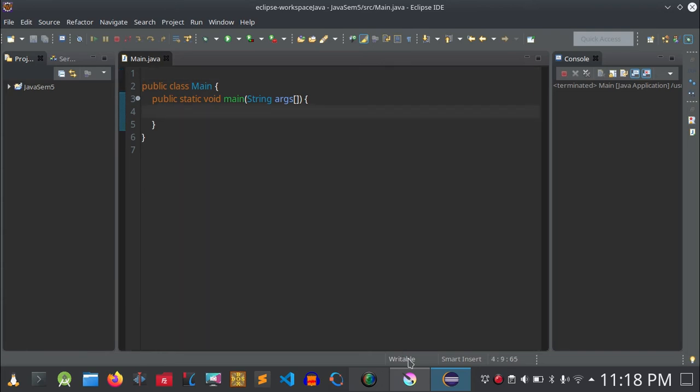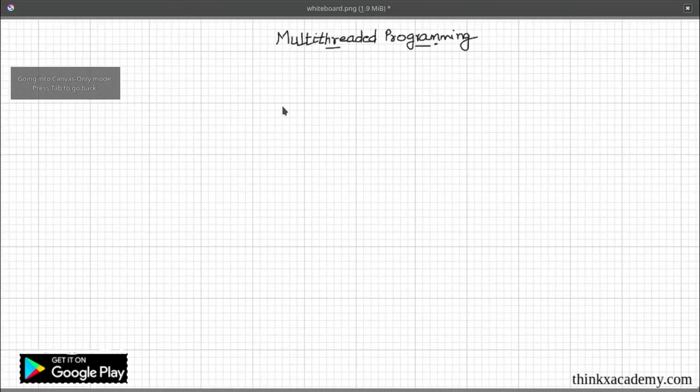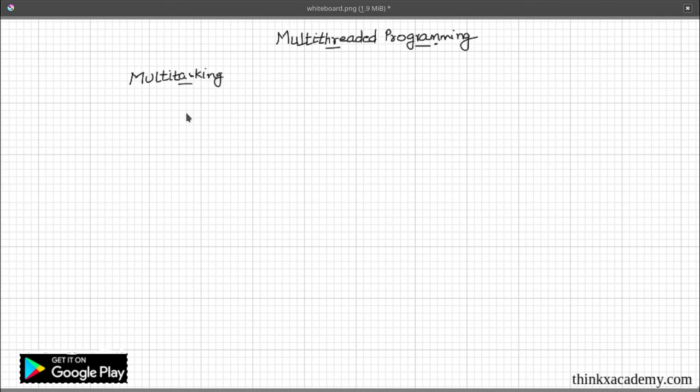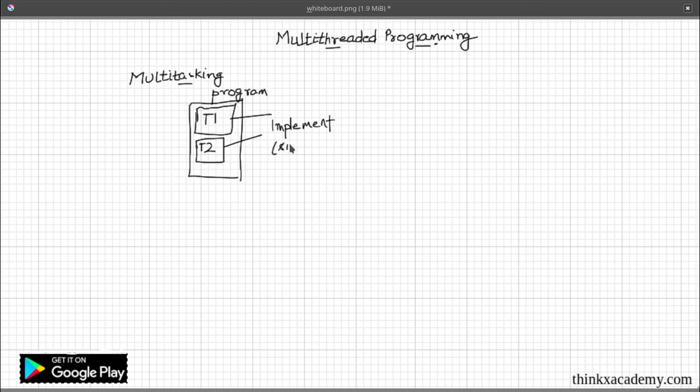Before starting with the implementation, I would just like to show you what we are actually going to do in this tutorial. We are going to do multitasking. Let's suppose this is our Java program. What we're going to do is create two threads. Let's say this is thread one, and another thread, which is thread two. We know that these two threads can run simultaneously, so they can perform operations simultaneously. We will create these two threads, and we will define what both of them will implement, and they will implement it at the same time.